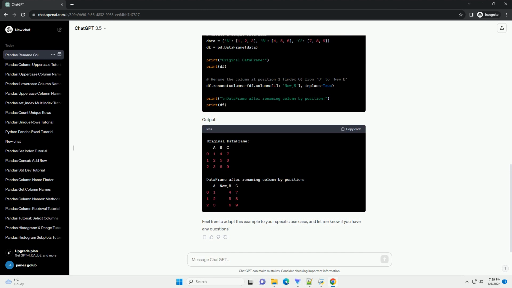Let's create a sample data frame to demonstrate column renaming. To rename a column by its position, you can use the rename method and provide a dictionary with the current and new column names. In this example, the column at position 1, index 0, is renamed from B to new_B. The inplace equals true parameter ensures that the changes are applied directly to the original data frame.